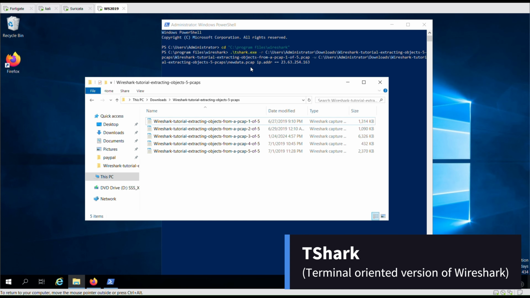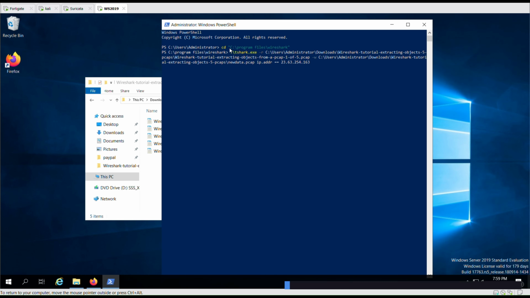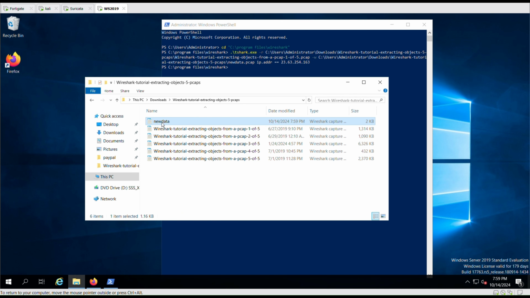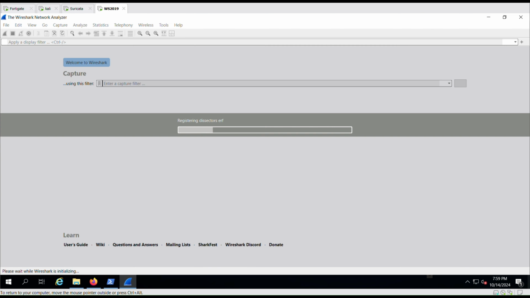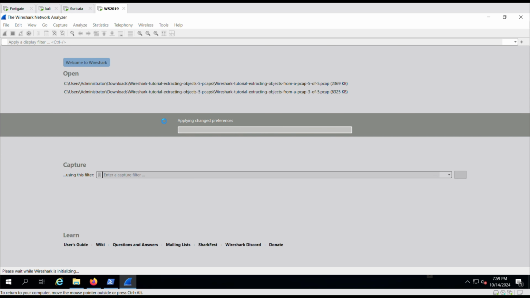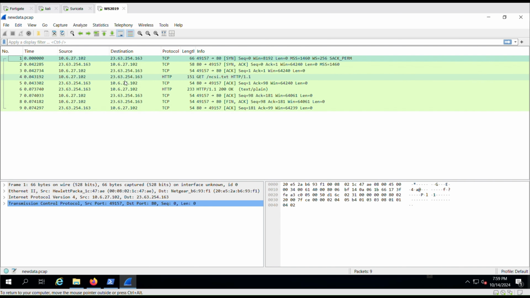TShark is a terminal-oriented version of Wireshark. If a pcap is larger than 500 megabytes, Wireshark will struggle to analyze it. For example, let's pretend that tutorial pcap 1 is a large pcap, and we are interested in the IP address 23.63.254.163. We can run a filter in TShark and output it into another pcap named new data. We can verify that TShark has produced a new pcap with 9 packets, filtered by the IP address we provided.